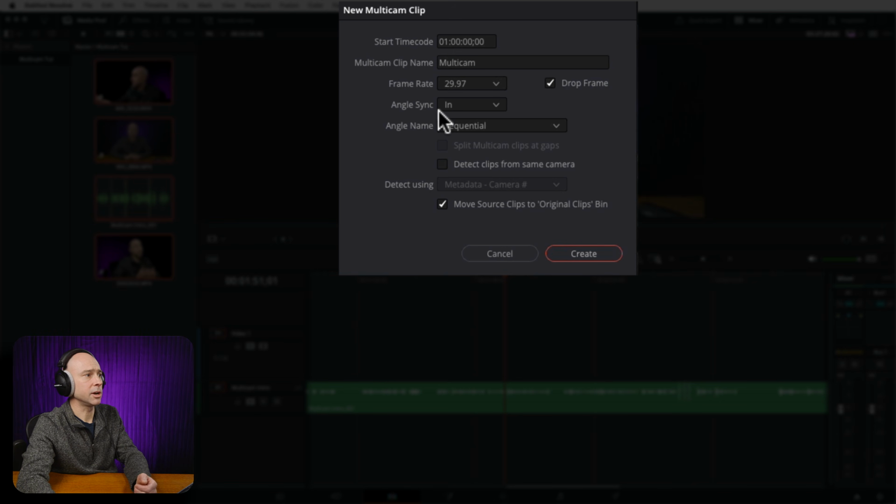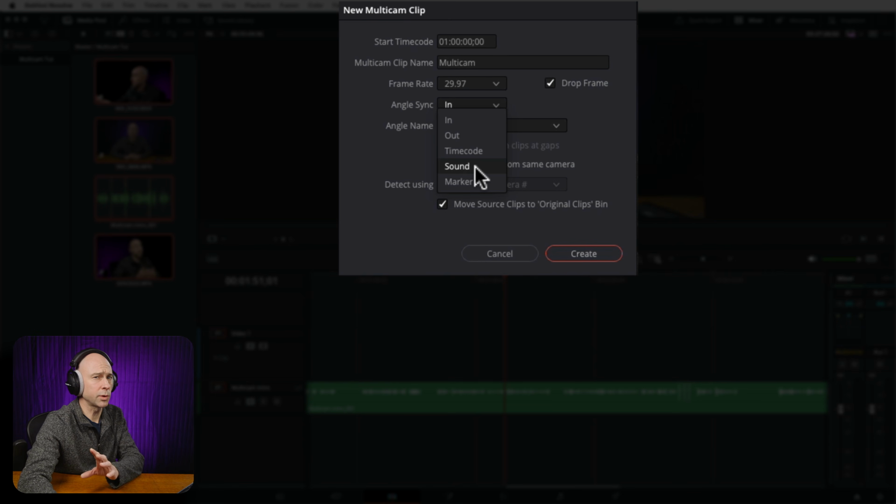Under the angle sync here, this is how it's going to sync up everything. In this case, what I like to do is use sound because I don't have timecode or markers or anything else. So I go with sound. Now it doesn't always do a great job, but I'm going to show you how to fix that if it doesn't do a good job lining everything up. And I find a lot of times I have to make some small changes anyway, so not a big deal, but we're going to tell Resolve use sound and try and sync it up the best you can.